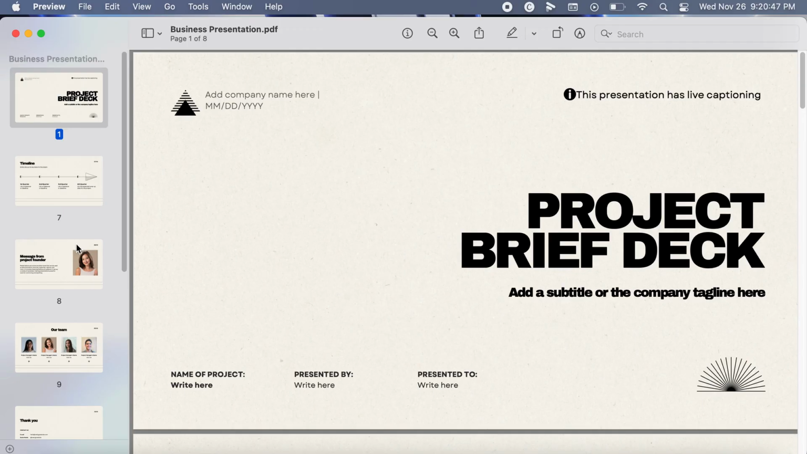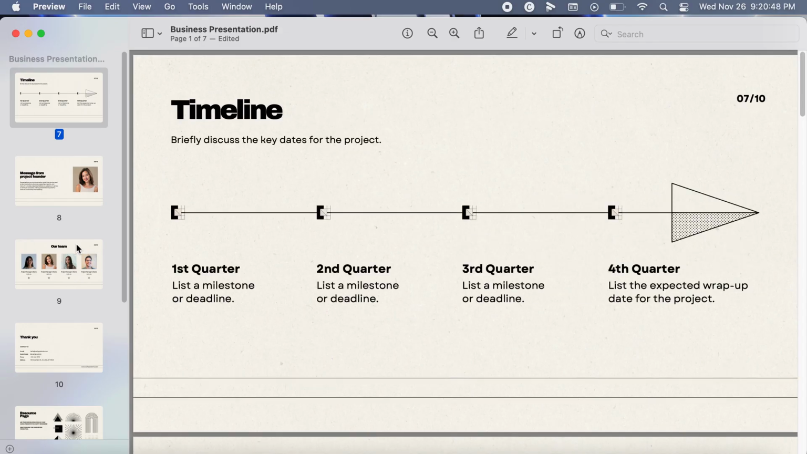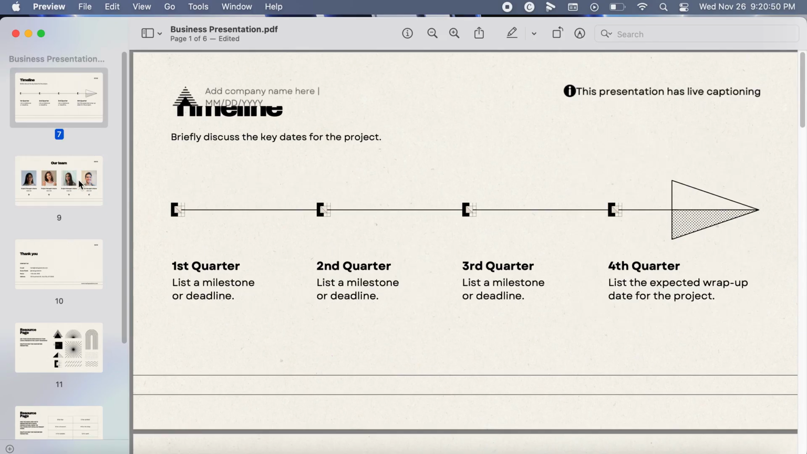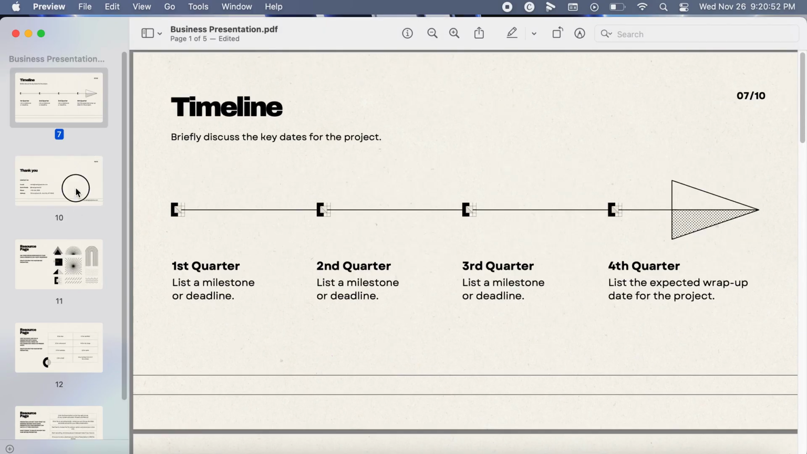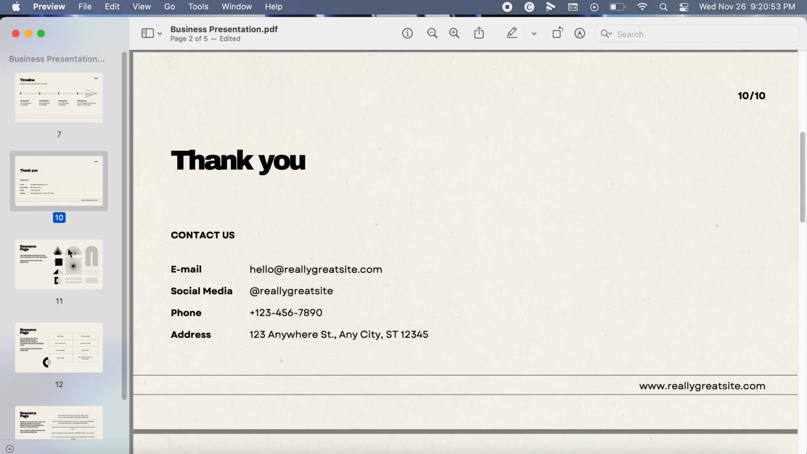Now select the page you want to remove by clicking its thumbnail. You'll see a highlight around the page to confirm it's selected. If you need to remove more than one page, hold down the Command key while clicking additional thumbnails to select multiple pages at once. Take a moment to double-check your selections so you remove exactly what you intend.